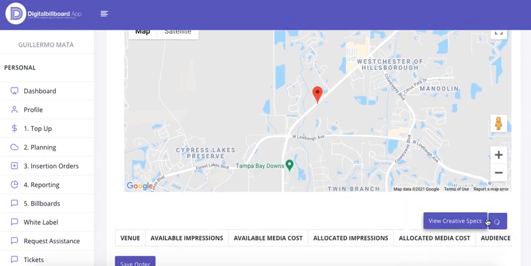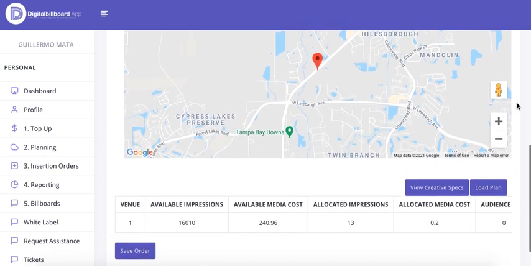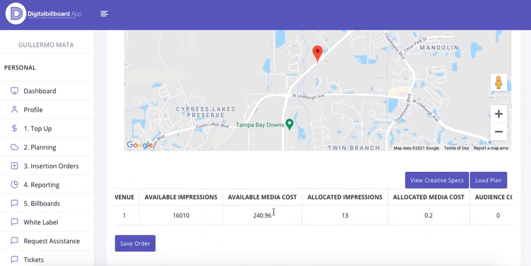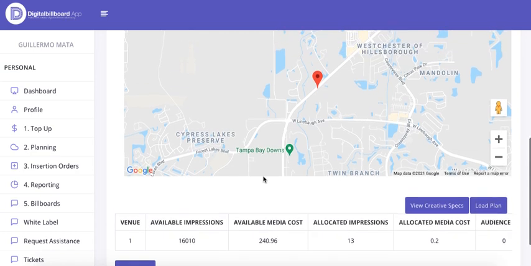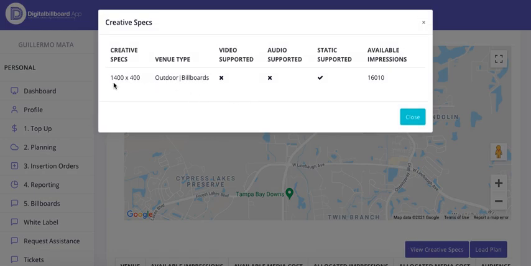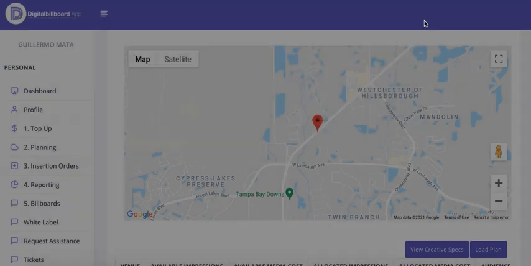So I'm going to load the plan and make sure that those are all the billboards that we can target. So as I'm doing this, it looks like now there's a bit more impressions available for this billboard. So for $240, I could buy out all of these available impressions. Now, if you click view creative specs, you noticed here, right? 1400 by 400 pixels, all right? We can buy out all 16,000 impressions, we can buy those out.